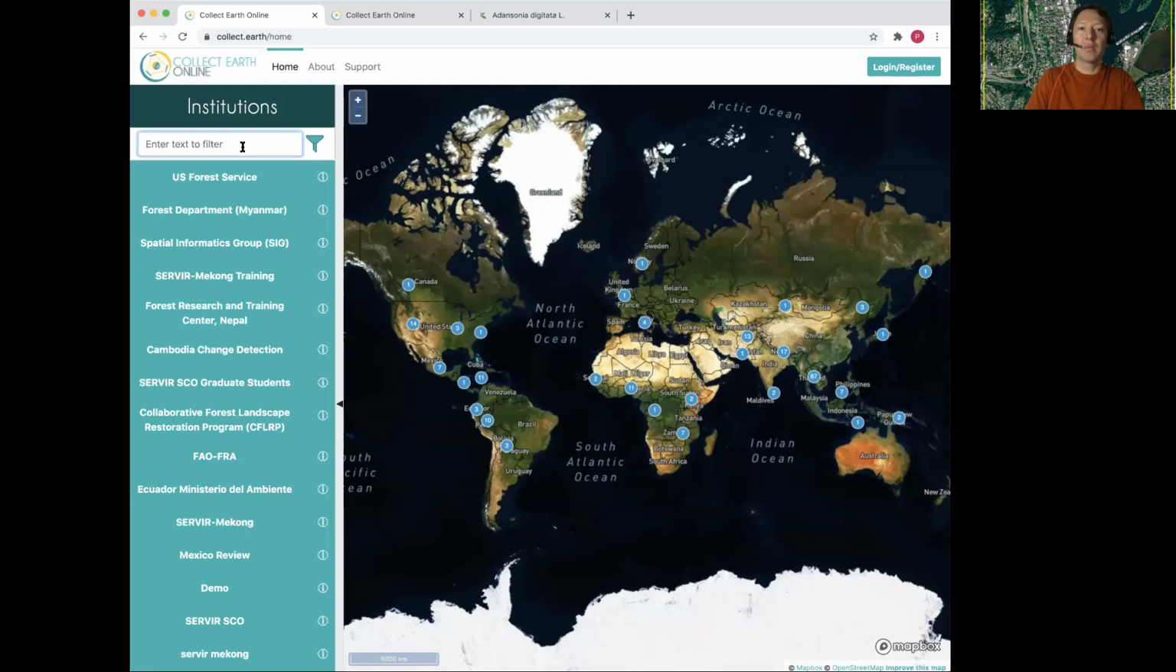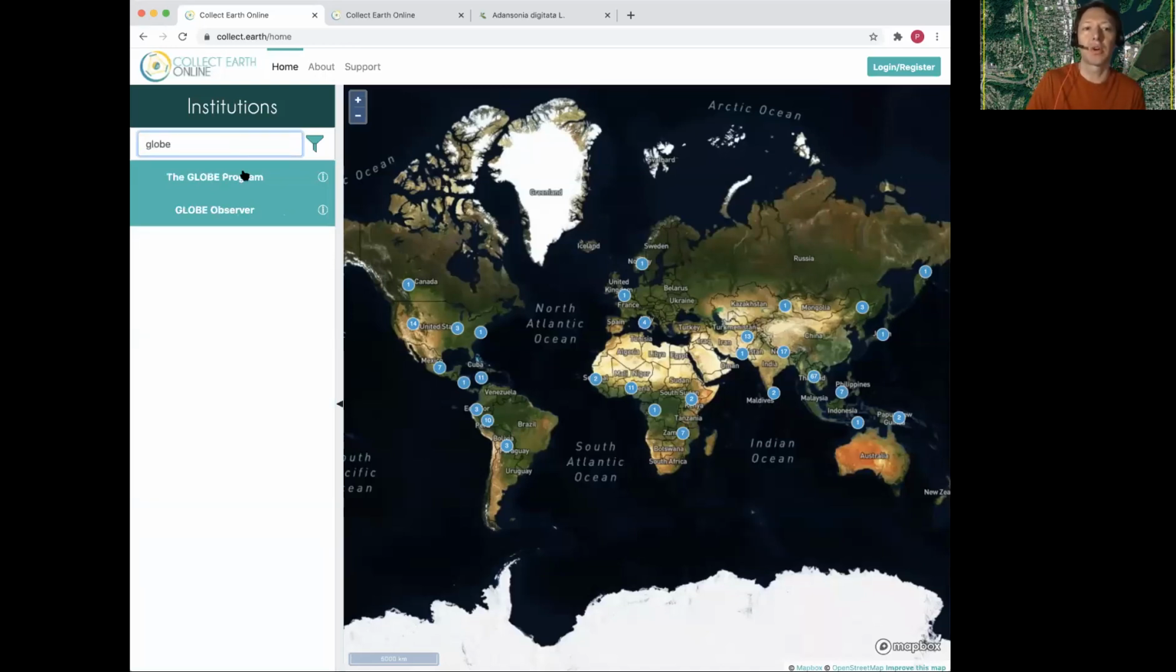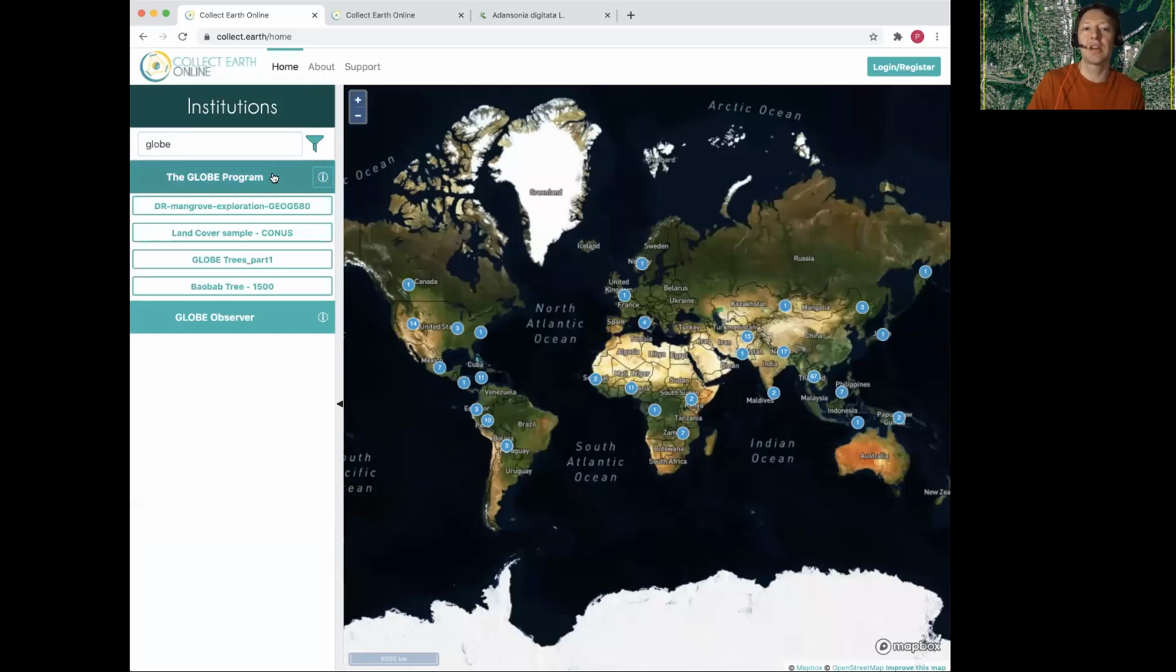So if you go here, you don't actually have to log in or register. It's useful though. And you can just search for the GLOBE program. And there's this option here for the GLOBE program. And then I actually uploaded 1,500 site locations where there are potentially a baobab tree. And I pulled those straight out of that database. So I don't know what's actually there.